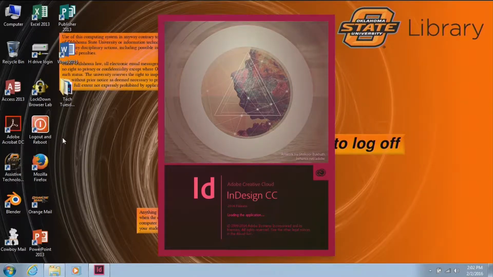InDesign is a page layout design software that helps you design many, many different types of page layouts. It could be for advertising, it could be for marketing, it could even be for a class presentation or a poster that you're making. It's used by a lot of people in the creative industry, such as magazine designers, such as newspapers, and even to create ebooks. So, it's still opening, okay.